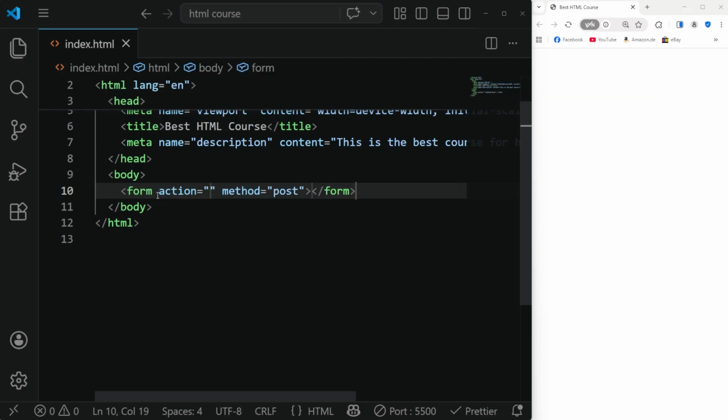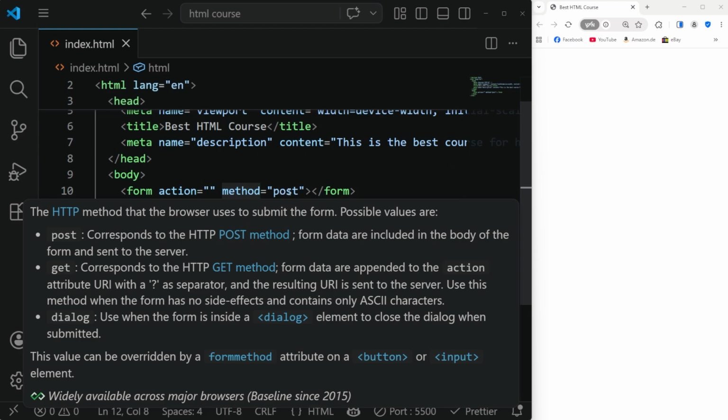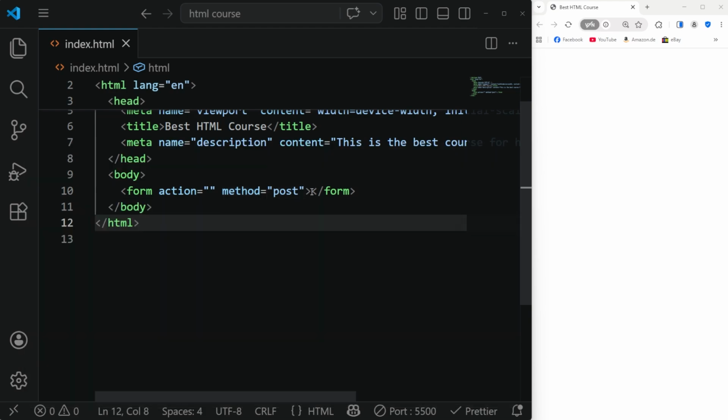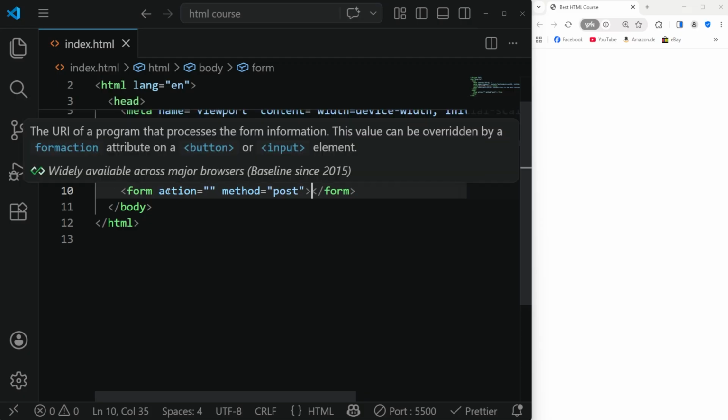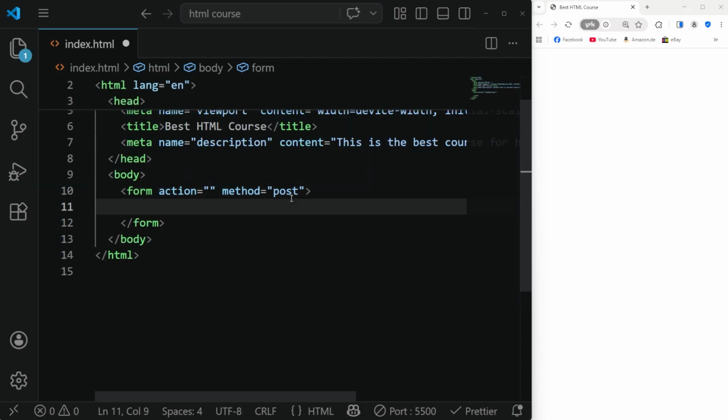So this is what the form looks like. You have an opening tag and a closing tag. And everything within this tag belongs to this form. Every form tag should have an action and a method attribute. And I'll explain them to you in a second. But first of all, let's take a look at a couple of important input elements. Inside of this form tag, you can now add input elements that allow the user to enter input essentially.